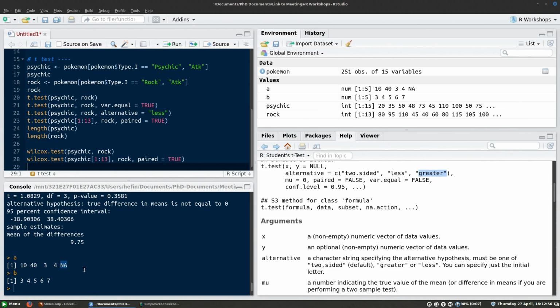Yeah, and it should do. I mean there are certain analysis functions that you can tell R to handle missing values in certain ways, but for the t-test it just ignores it.